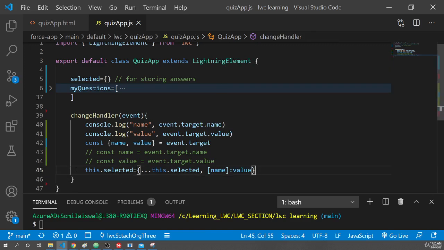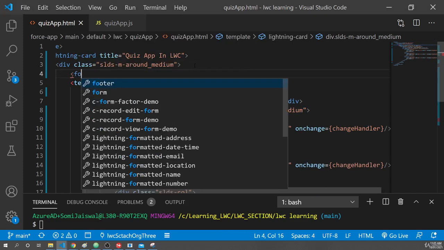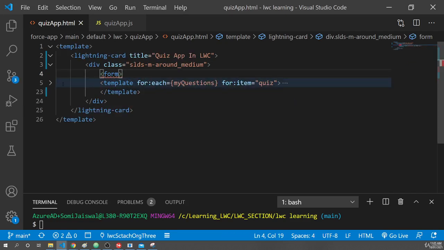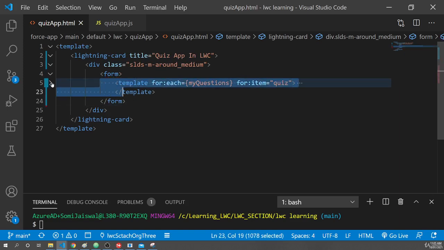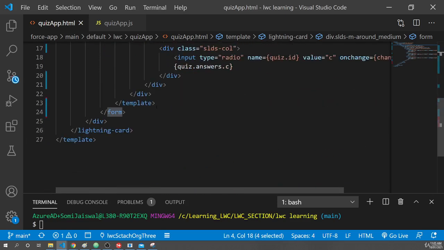option, and now let's create the form so that the user is able to submit the quiz application as well. So outside the template for each, I'm going to create a form tag, and I'll wrap our template with the form tag. So now our form is there, and within the form tag at the bottom, we're going to create two buttons.